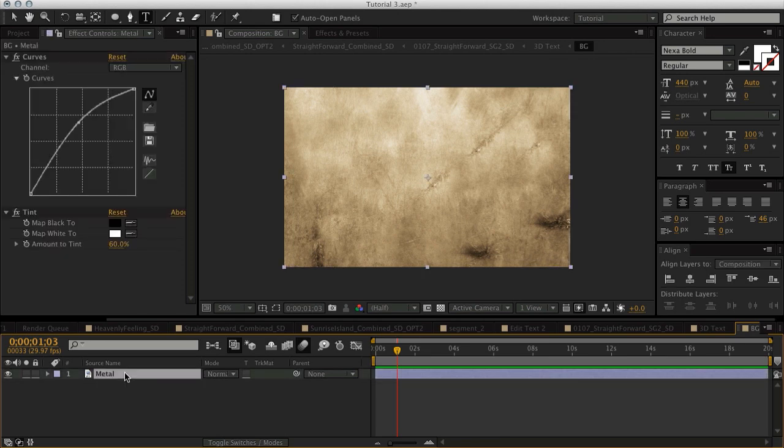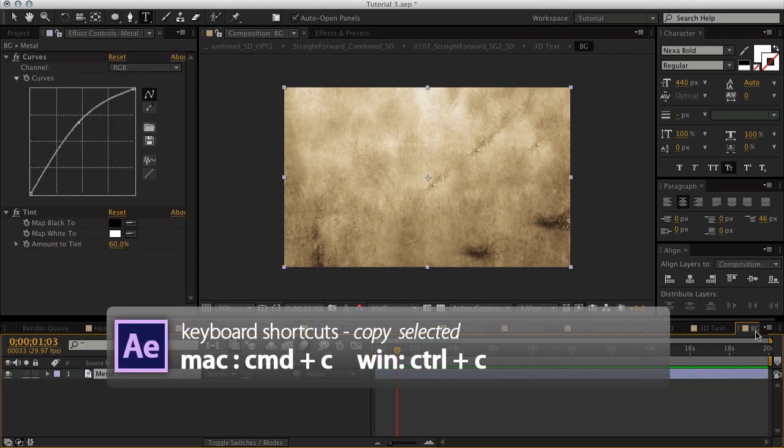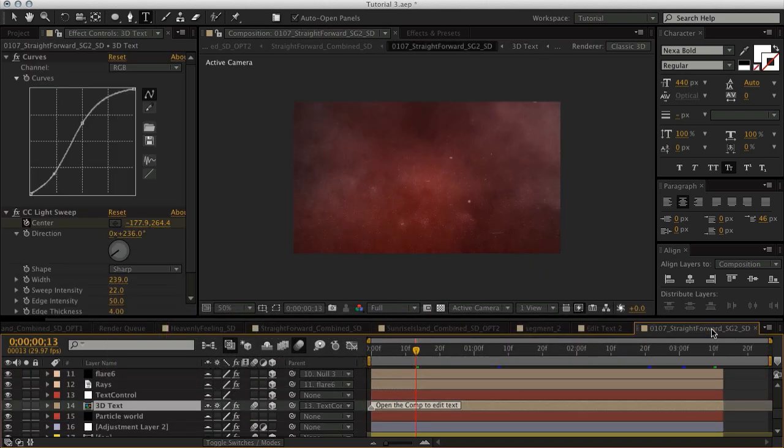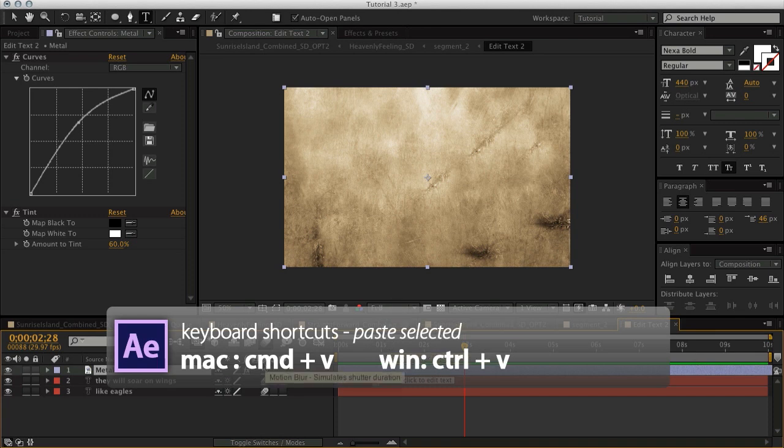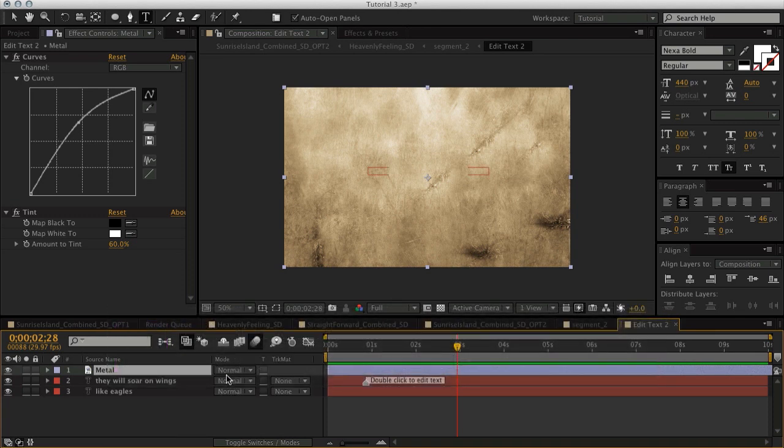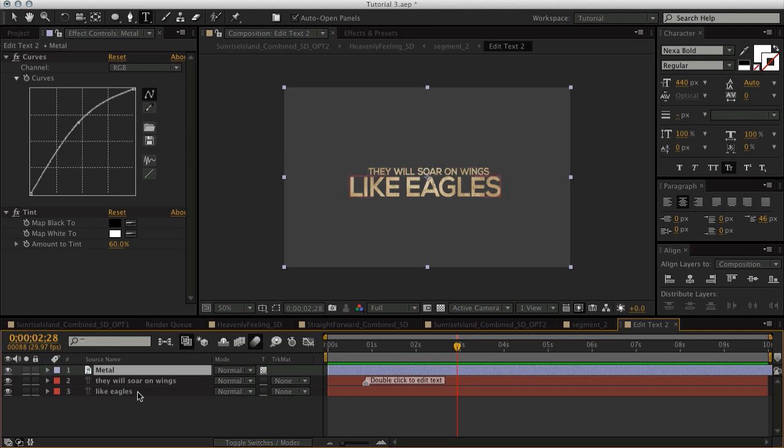There's our gold texture. So I'm going to Command C on Mac, Control C on Windows. Let me close these tabs. And then I'm going to paste it into my comp here. I'm going to hit F4 to switch my modes, and I'm going to turn on Track Matte, which will use the transparency of the text and just cut out that metal background. And now I have this golden sheen over the top of my text.